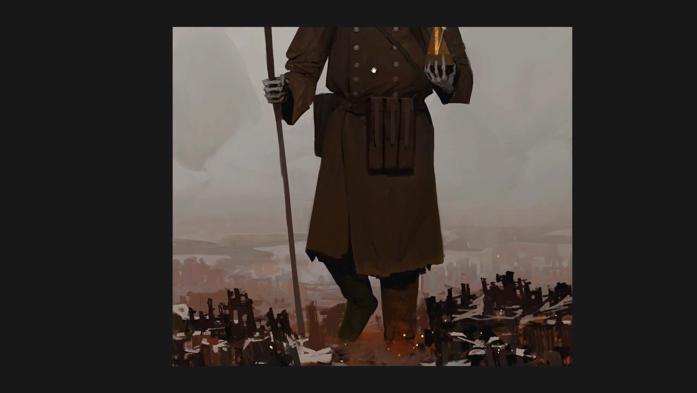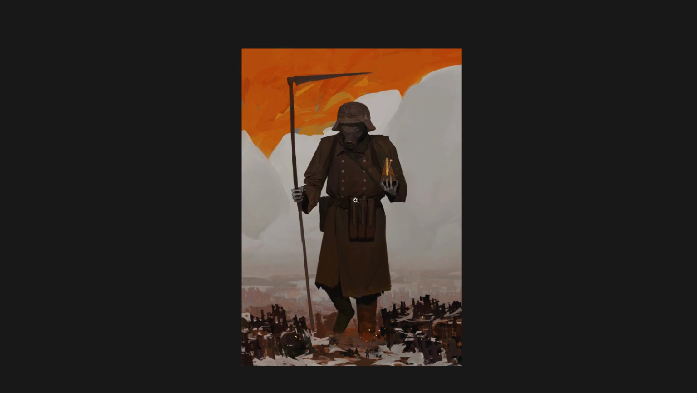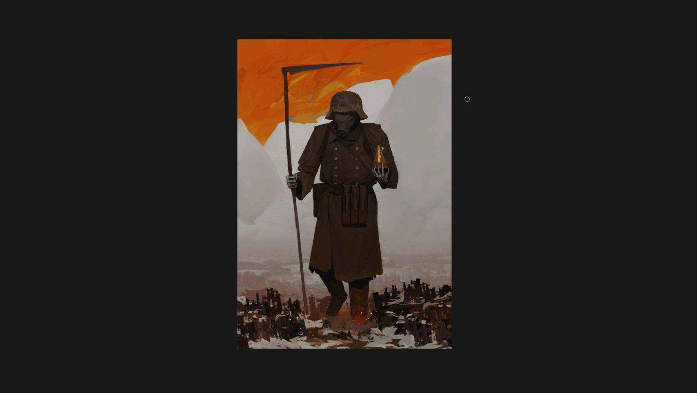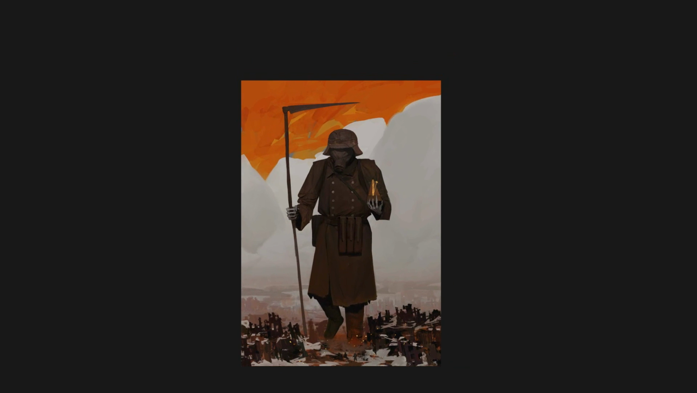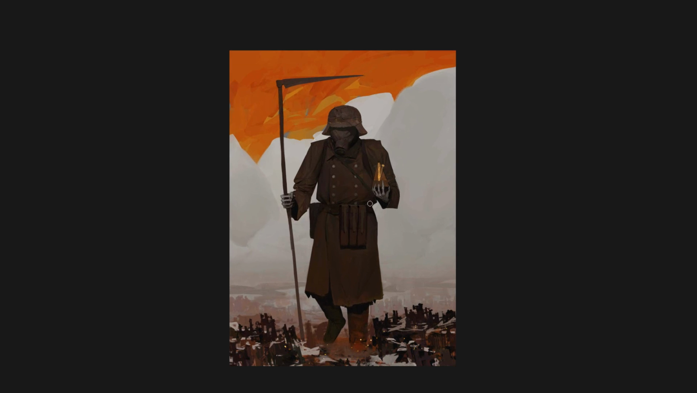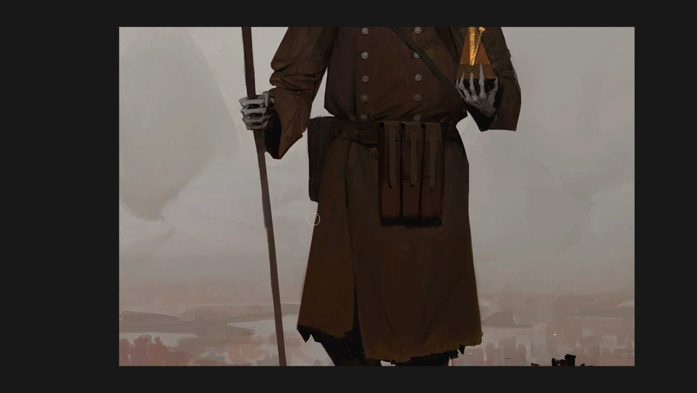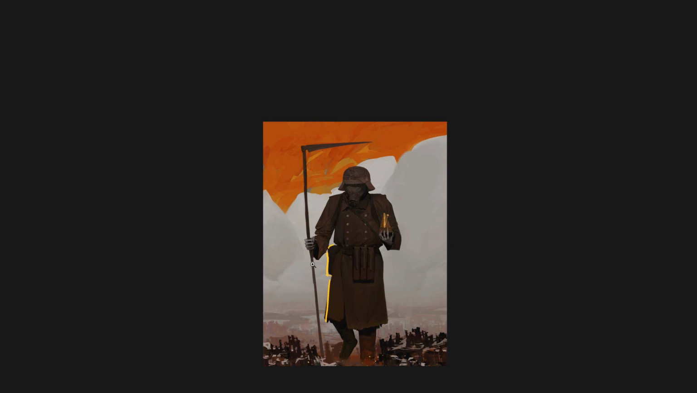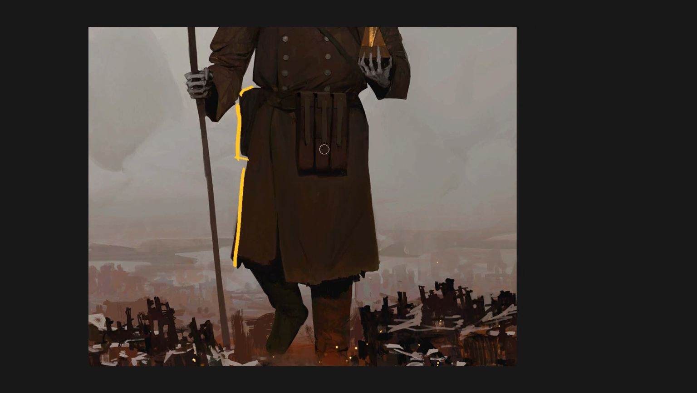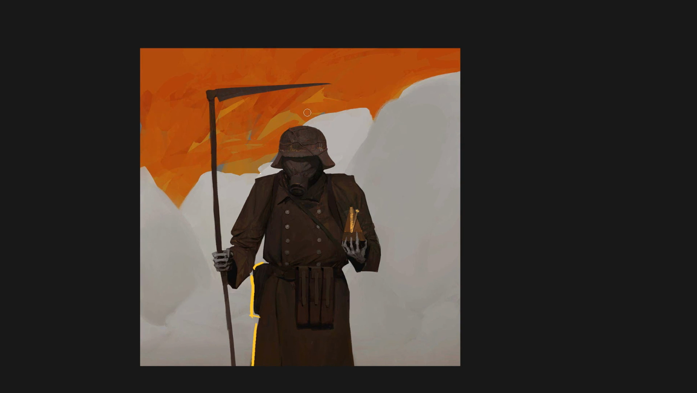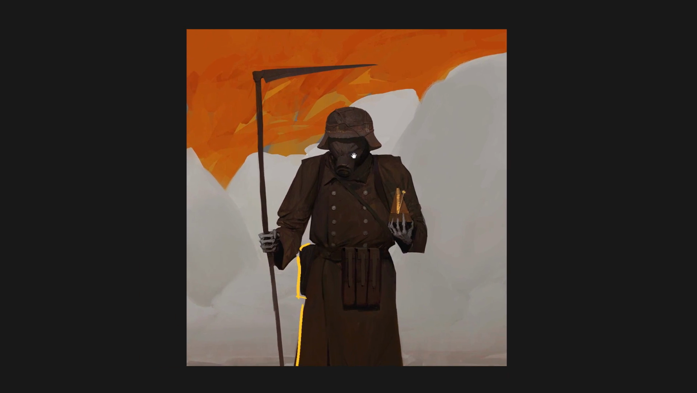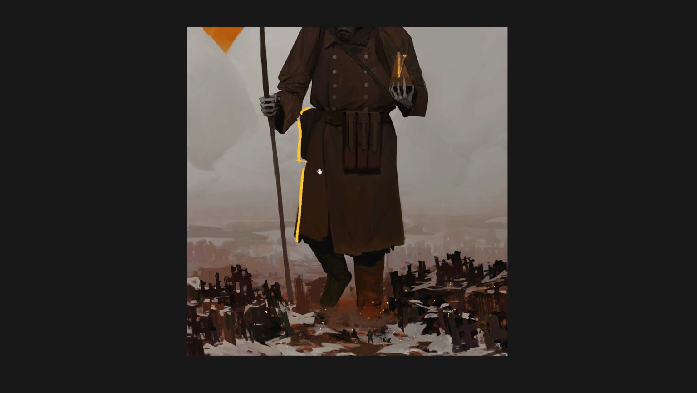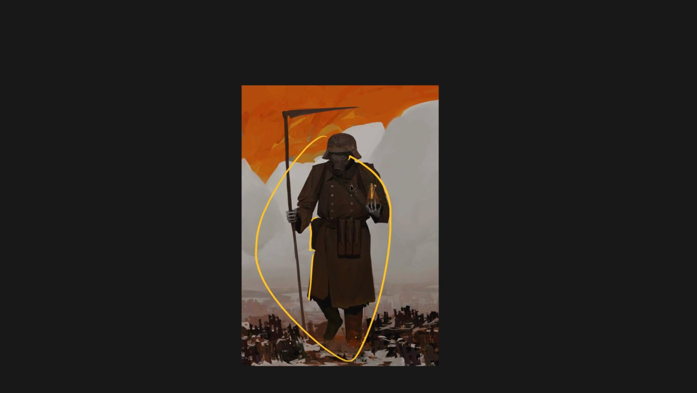So here we have this piece. It's a soldier here, and as you can see, if we have the pen tool or the brush tool, the edges of this character are clean. It's very sharp, and there's no ambiguity or vagueness when it comes to the silhouette of this specific character, right? And he focuses most of his rendering on this specific thing.